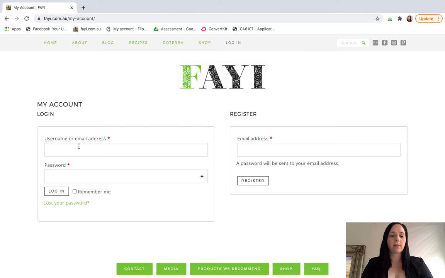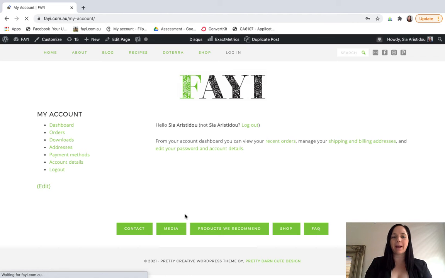Now, I'm going to use mine as an example. This is my personal email address. Let's see, my password. Click on login. So here I am. This is what the back end looks like, and this is your dashboard.